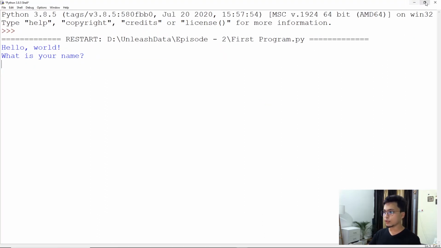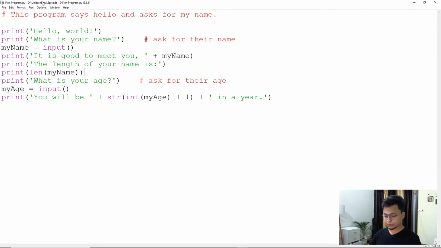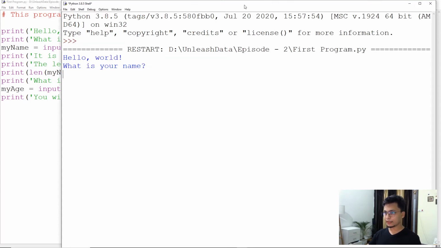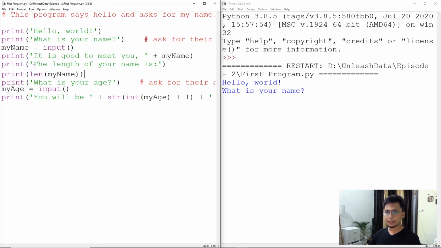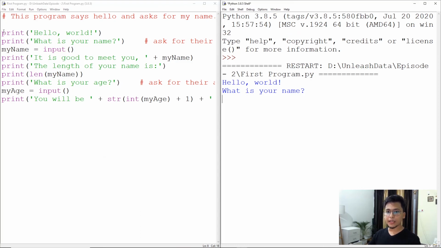It says hello world. Maybe what I want to do is put it this side and this one that side. Okay, perfect. So, hello world. Now you see this program says hello and asks for a name. This line never got executed. You can see it's not there on your screen. Your first line, print hello world, is executed. Then print what's your name, it's executed. But ask for their name is not executed, because that is followed by a hash, and hash is for comments.